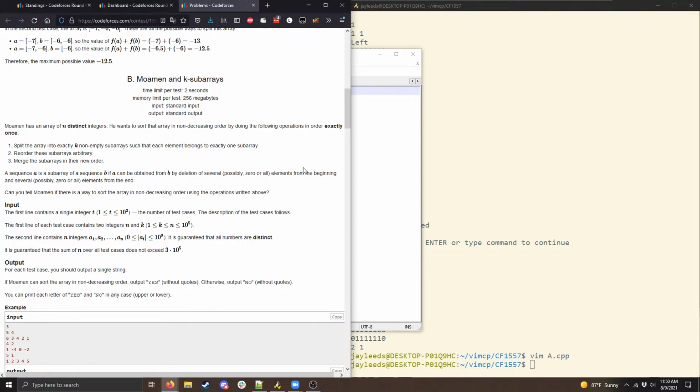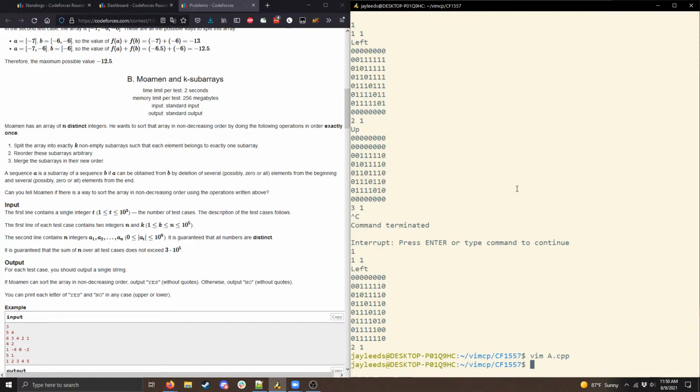All right, so Momen and k subarrays. We have an array of n distinct integers, and we have to sort it in non-decreasing order by performing the following operations in order exactly once. First we're going to split the array into exactly k non-empty subarrays such that each element belongs to exactly one subarray. Then we get to reorder these subarrays arbitrarily, and then we have to merge the subarrays in their new order. We have to figure out whether there's a way to sort the array by performing these operations.